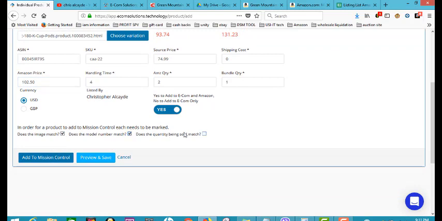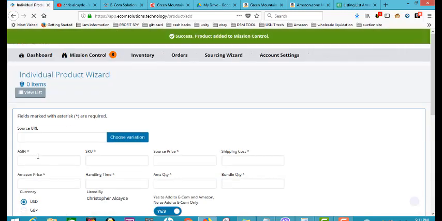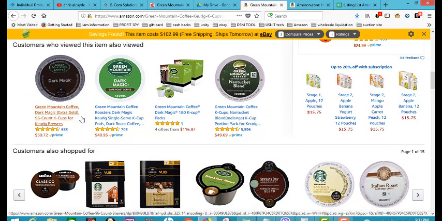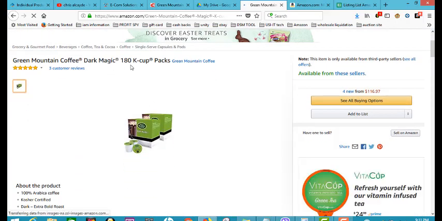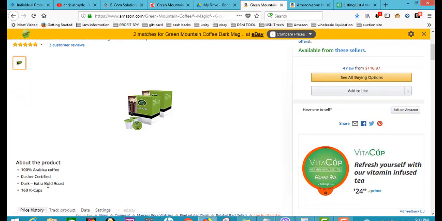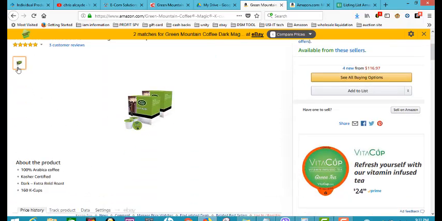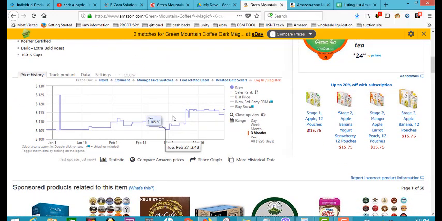Costco certified. 113. Dark Extra Bold Roast. Dark Magic, Dark Roast, Coffee Extra Bold. This one is Dark Magic 103. Extra bold. It's different: Dark Magic 160 K-cup portion packs. Taste the magic of the Dark Roast Extra Bold blend crafted for a sweet instant espresso type experience.